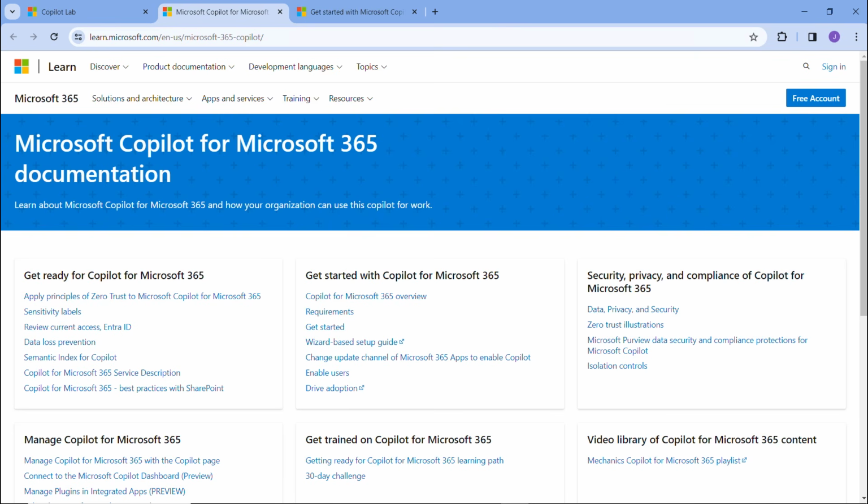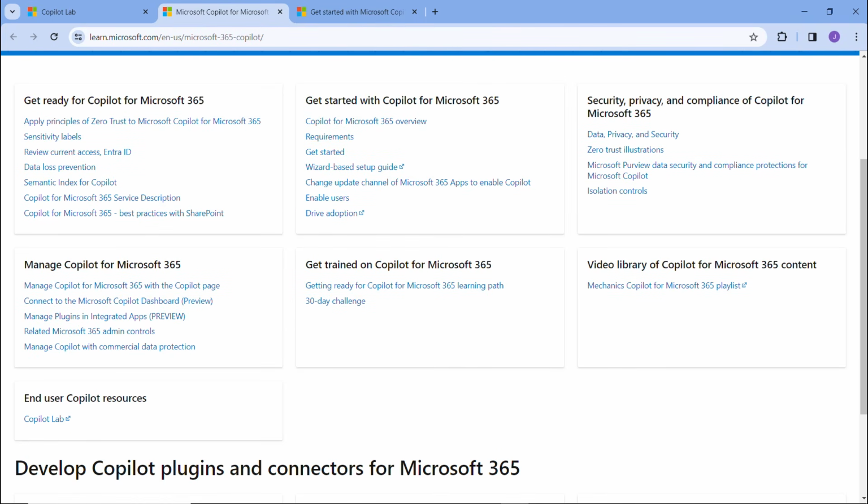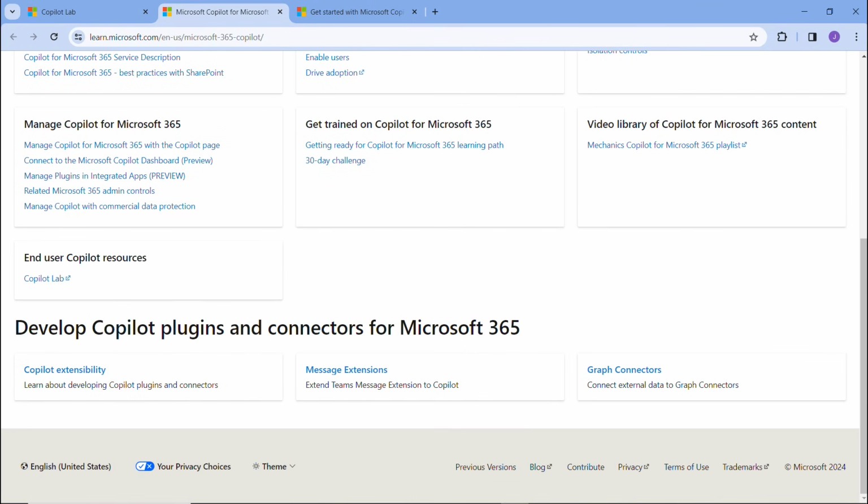And then we'll see here Microsoft Copilot 365 documentation. Get ready for Copilot with 365. Get started with, manage it, get trained on. So they have so many different resources for you to look at and utilize. Another thing that's really important with Copilot that I always say is the plugins. This is going to plug into different apps and integrations, not only with just Microsoft, with other technologies as well. So take a look at some of the things that are coming up.